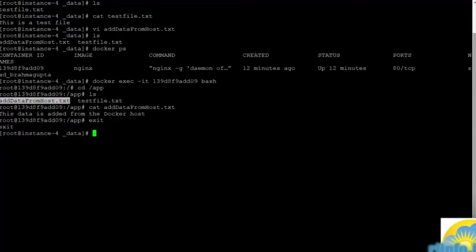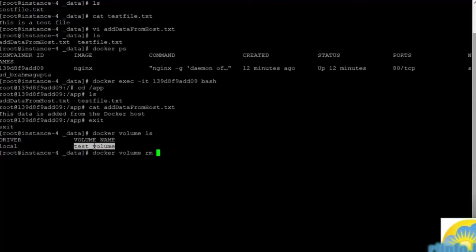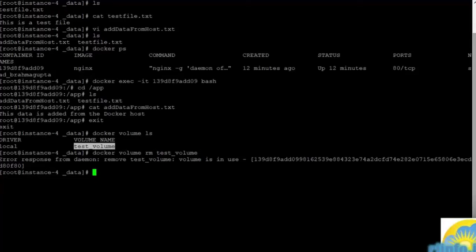Basically, it's a mount that has been created from inside the container. Any change made either inside the container or from the Docker host is available to the other end. Okay, so let me do a docker volume ls now. I will try to remove the volume using the docker volume rm command. Okay, we get the error message that the volume is in use.